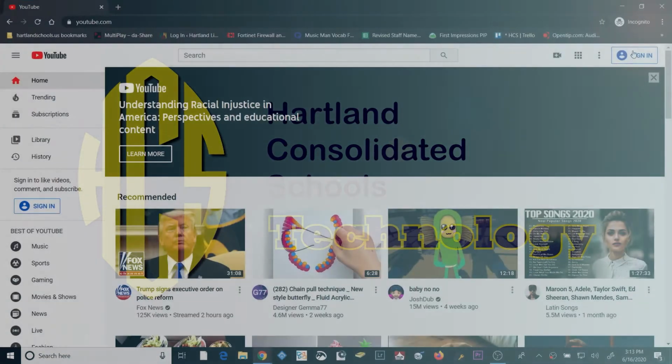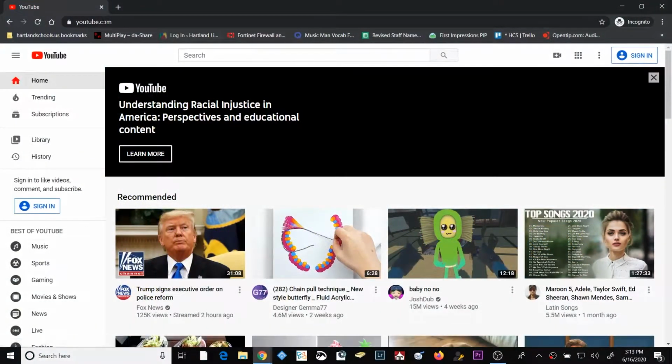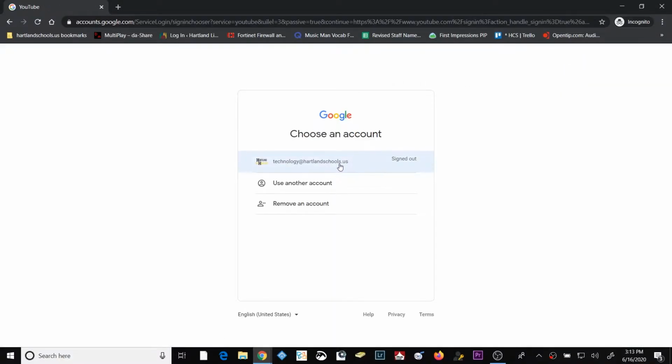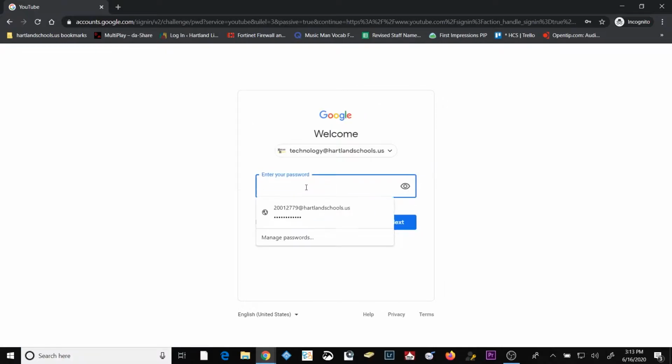First, I'm going to log in to YouTube. So I go to youtube.com in my browser and I click Sign In. Now you may already be signed in if you're using the same browser that you're using for your Gmail account. In my case, I'm not. So I'm going to go ahead and sign in with my username and password.